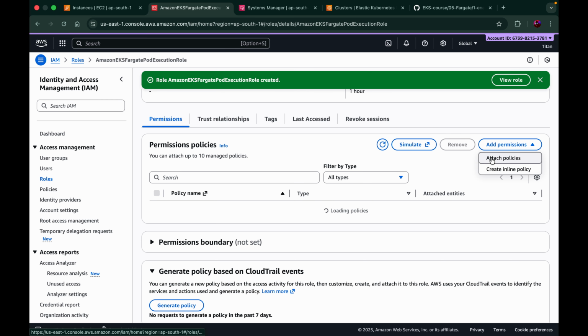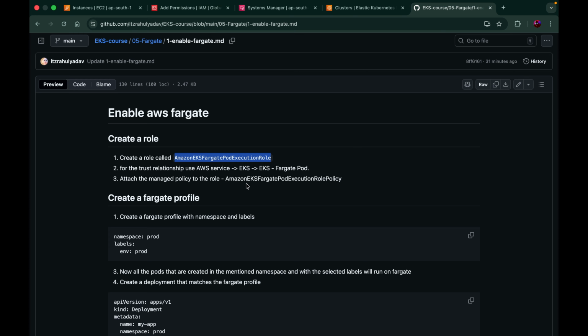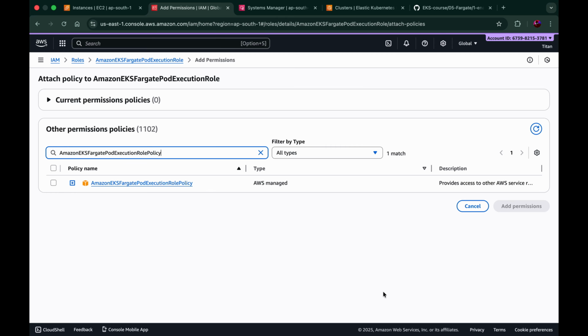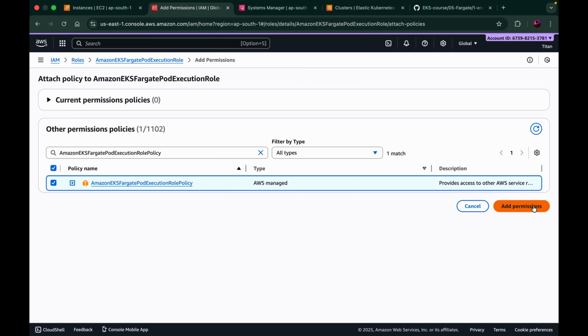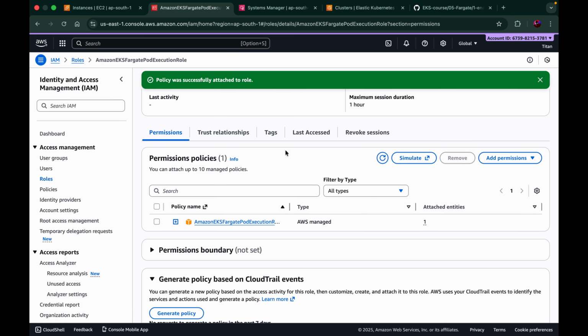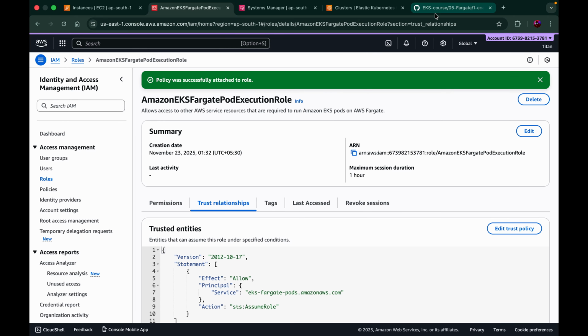Click on add permissions, click on attach policies, and you'll see a policy name which is already created by AWS for us, so we don't have to work on this part. So I'll just copy this policy name, paste it here, select this policy and click on add permissions. Alright, so the permission is attached to our role, and here is the trust relationship of our role. Let's see what we need to do next.